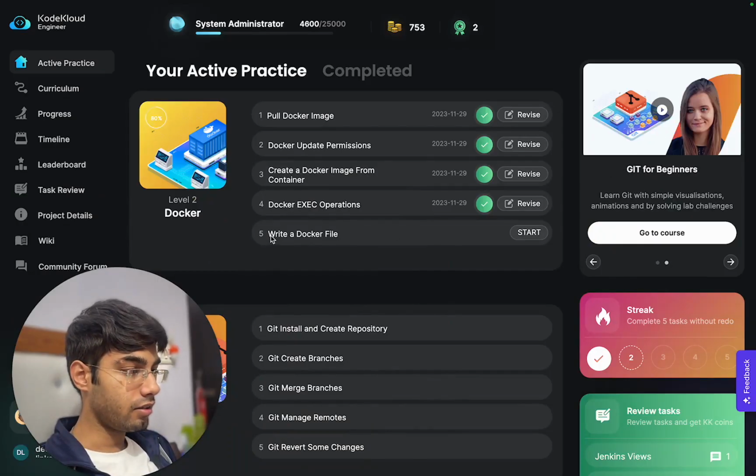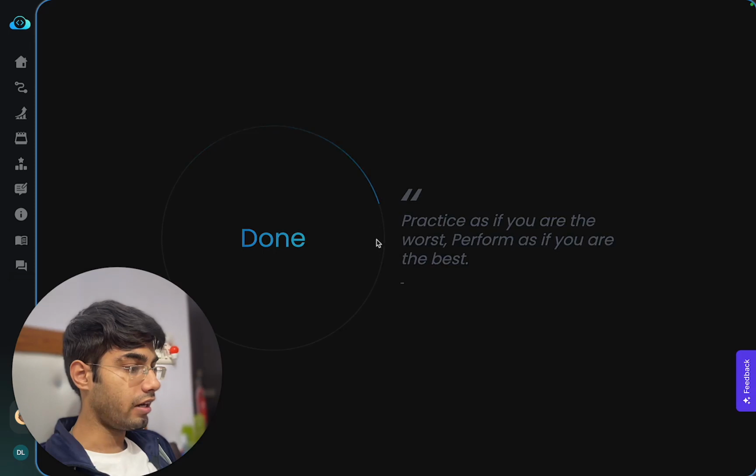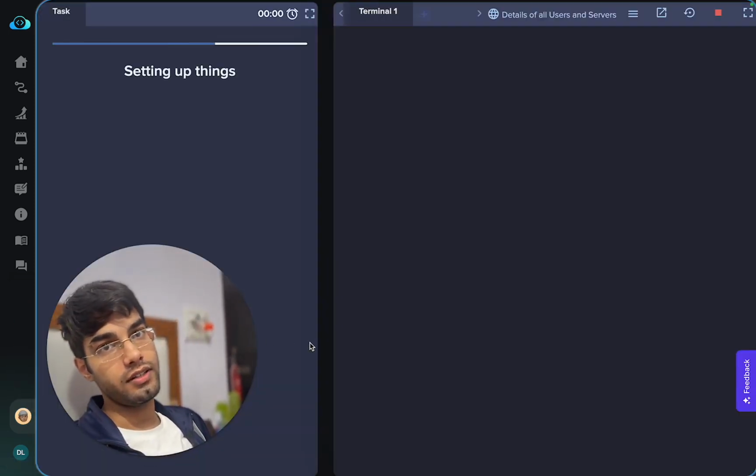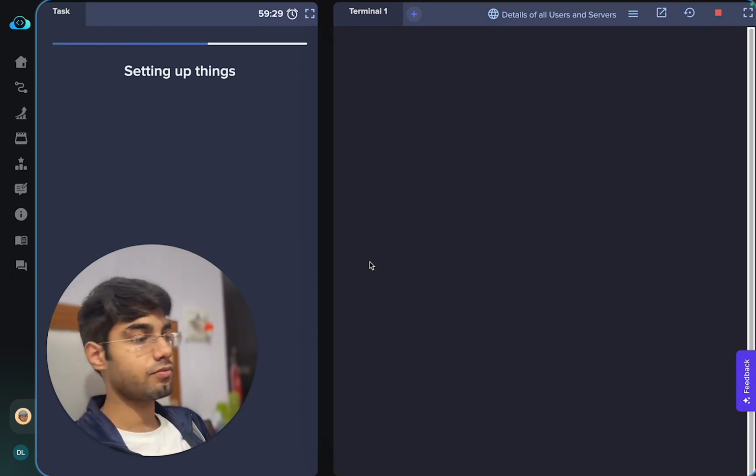So for the first 55 minutes I am learning stuff, and in the very last 5 minutes I will be implementing it for the second time, just to show how to do it, just the solution. So if you want to see the solution only, you can go to the last 5 minutes. This is the lab and I have already started it. So let's see how we write a Dockerfile from scratch.